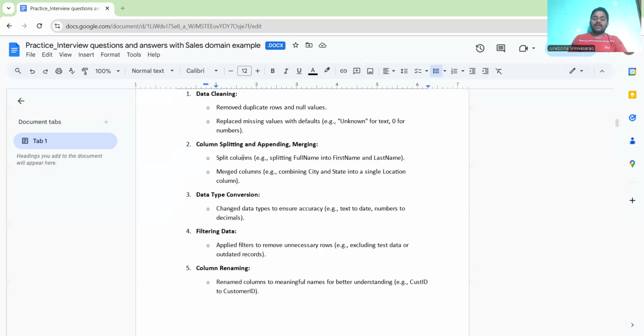Second one, column splitting, appending and merging. Splitting the column means I split the columns in my project. Splitting a column means one column is split into two or three columns. For example, I split a full name column into first name and last name. We have the split column option: split columns by delimiter, by position, by number of characters. These are all the options for splitting the column. Based on the requirement, we select the option.